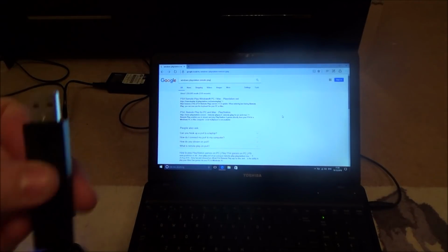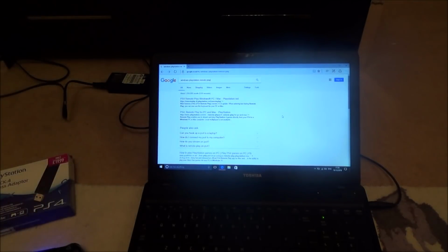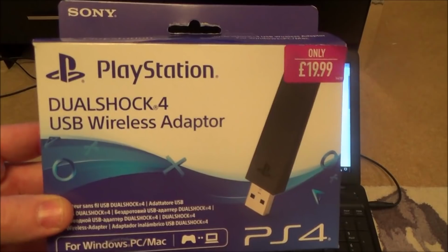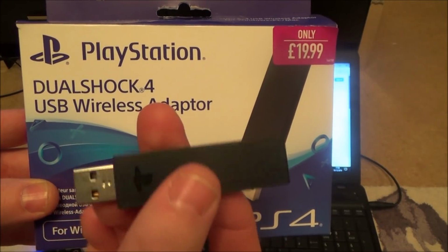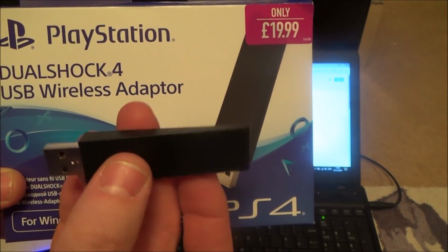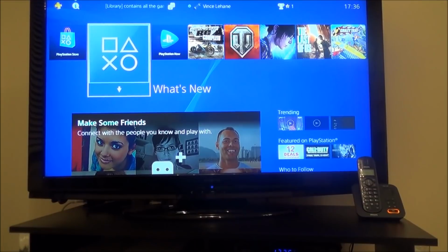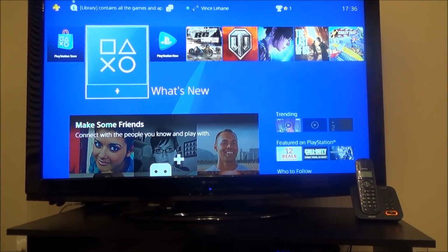If you don't want to be using it via a cable, then you can buy yourself the DualShock 4 USB wireless adapter, and I'll quickly show you how to use that in the video as well. So first things first, we're going to change the settings on the actual PlayStation 4 itself. This is a PlayStation 4 Slim.